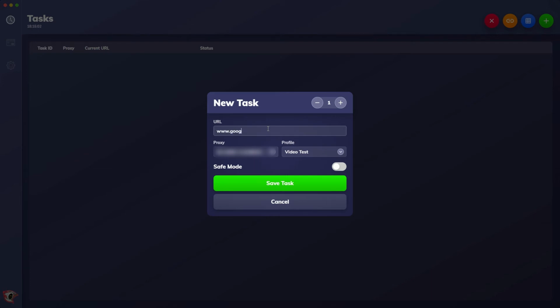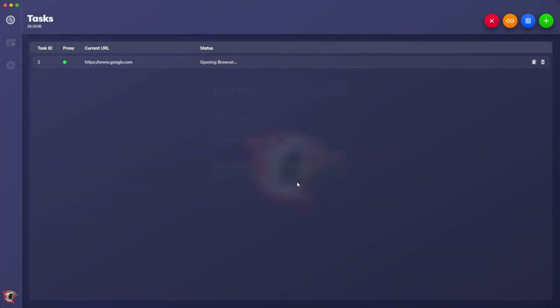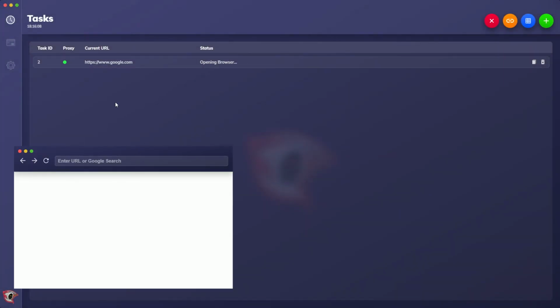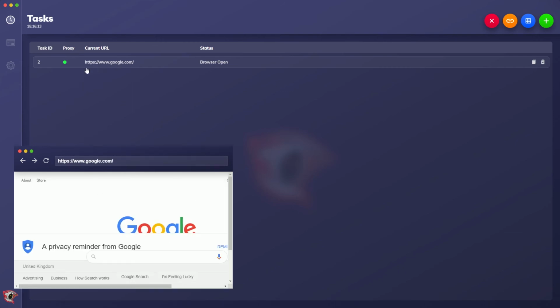Obviously for the purpose of this video I'm going to put in a test, but when you're actually using it you would put in one that you actually want to use. I can hit save task, it's opening the browser, and as you can see, give it a second here, it goes to Google at the URL I put in.